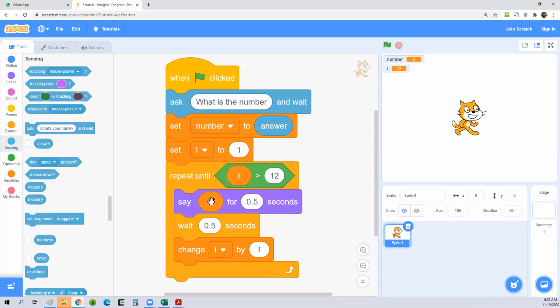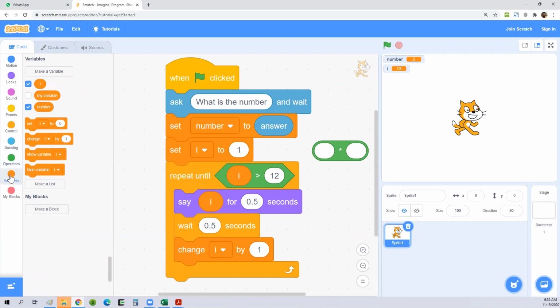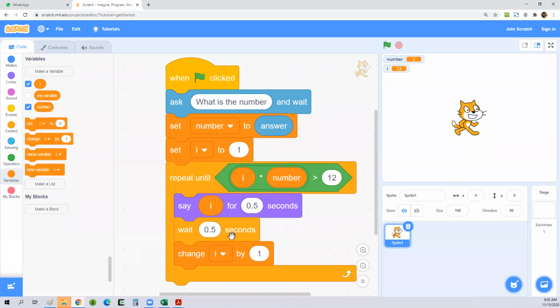We need to perform some multiplication, isn't it? Multiplication. We have to perform multiplication. What multiplication do we want to perform? We want to multiply I, so that goes from 1 to 12. We have to multiply by number, isn't it? We can multiply by number. So instead of this, we will put this. Now let's see what will happen.